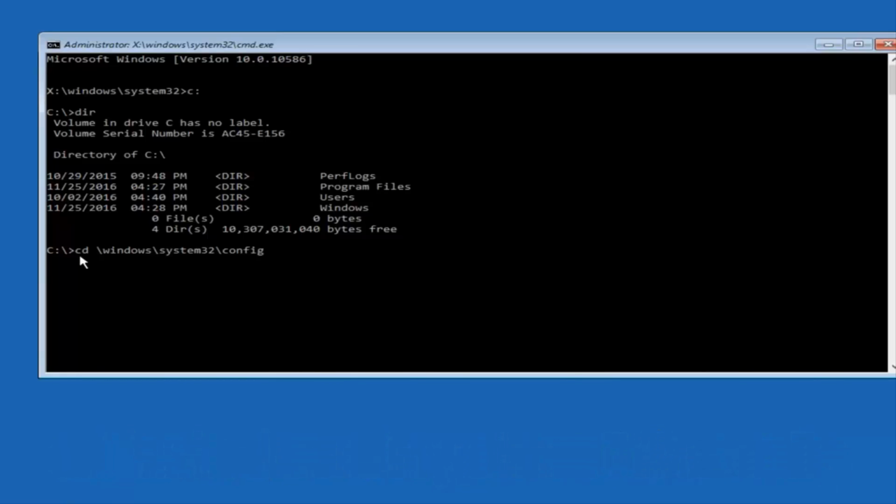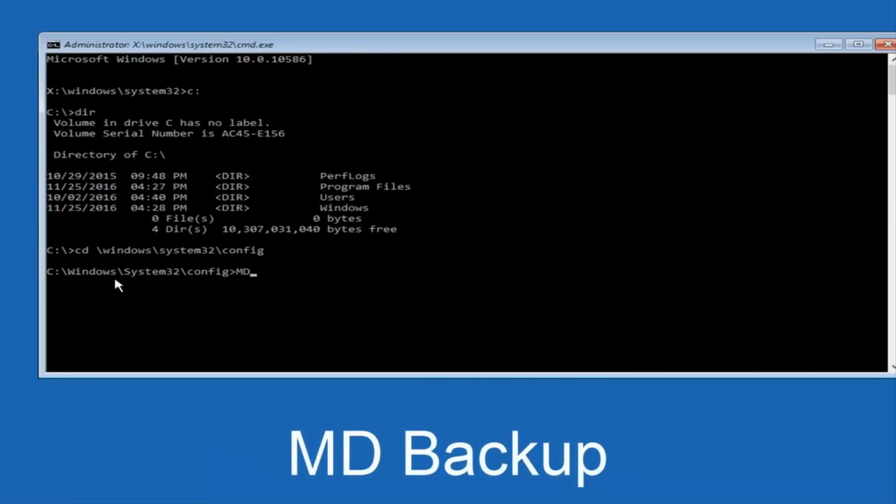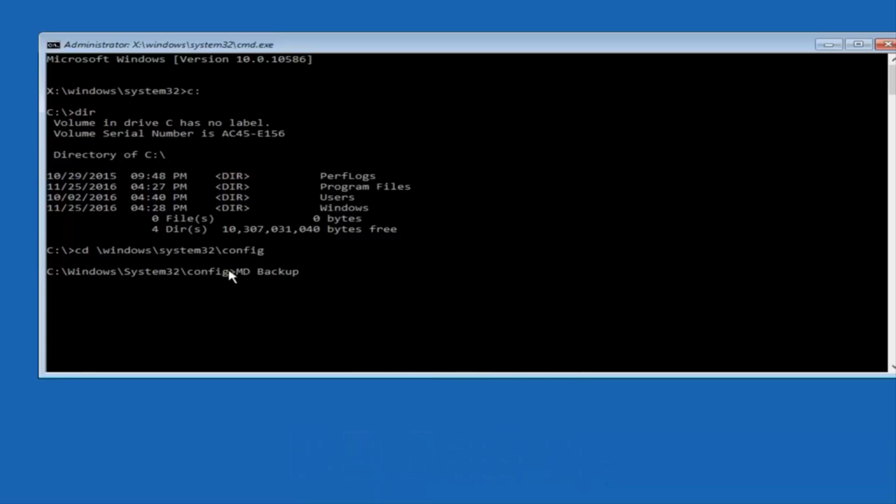Once you're done typing this in, you want to hit Enter on your keyboard. And at this point, you want to type in MD and then space backup. If you've done something like this in the past, you might have a duplicate file here, so just make sure you might put a 1 on the end of here, or 2, or something to distinguish it from a previous backup, because you don't want to overwrite another one you might have already saved.